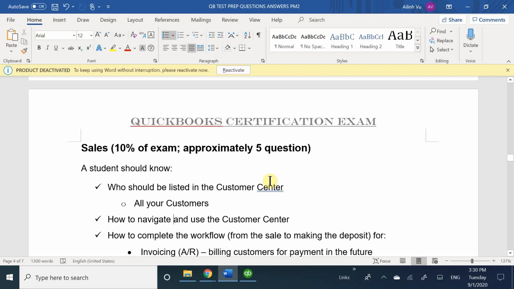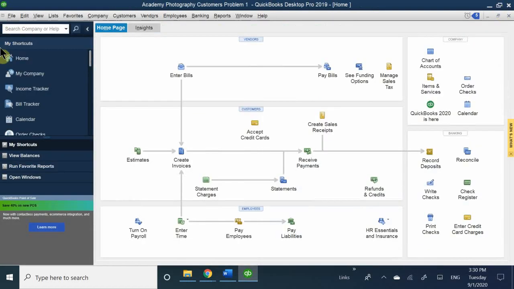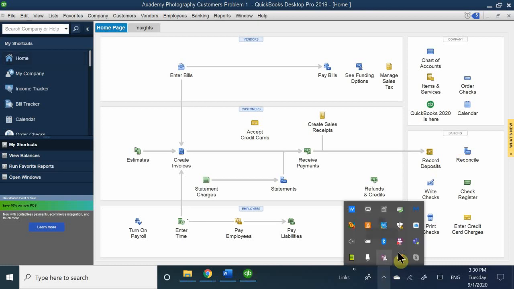All right, how to complete the workflow from sales to making the deposit. What is the sales process? We're dealing with customers, creating an invoice, and then receive payment, and then record deposits.